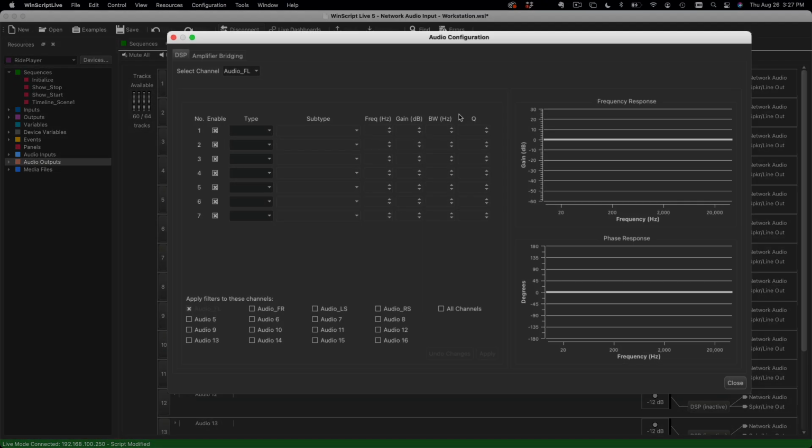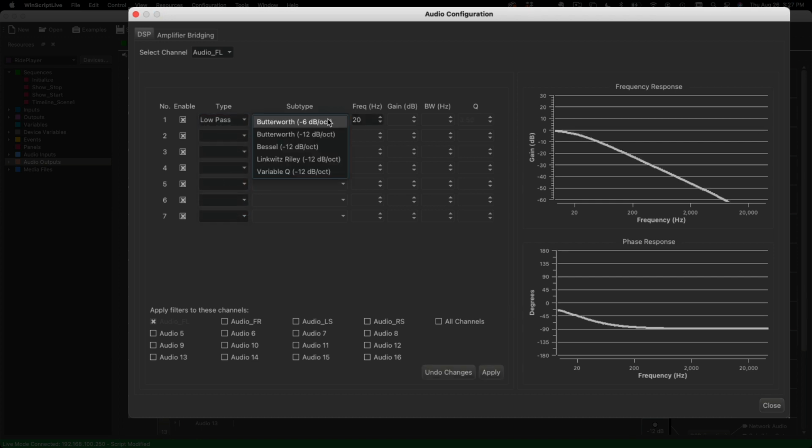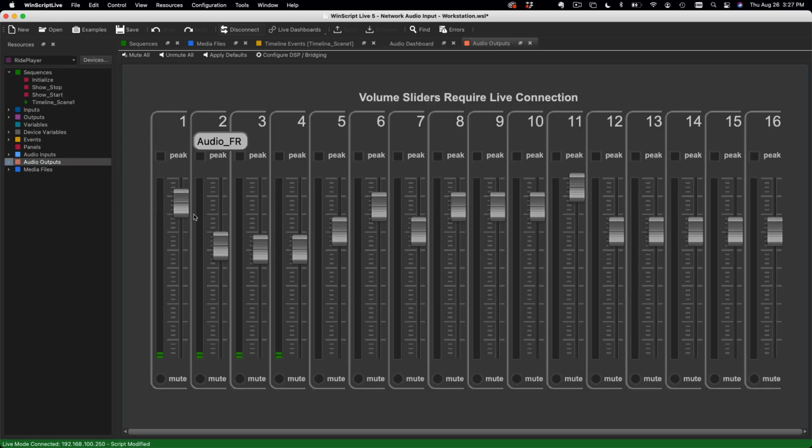So, for example, I can add a low-pass filter here. All right, go ahead and apply it to my first 4 channels. And I'll notice an immediate difference in my audio output. Only getting those lows now. So keep that in mind. And obviously adjusting the volume as well applies to the network audio input too, and players. So very cool.